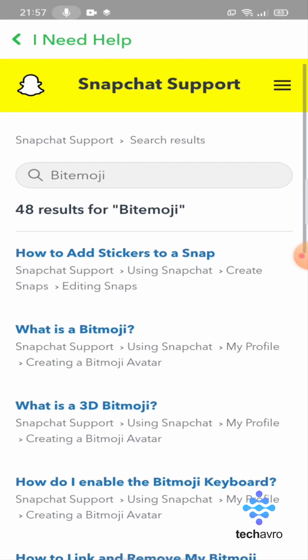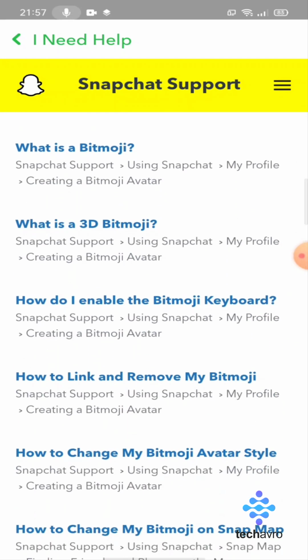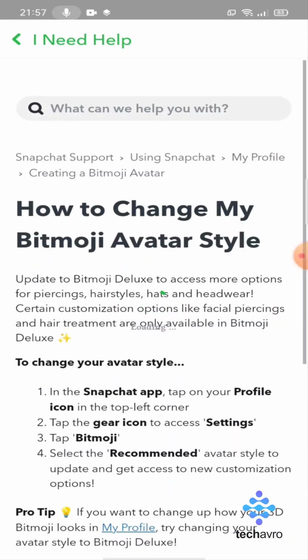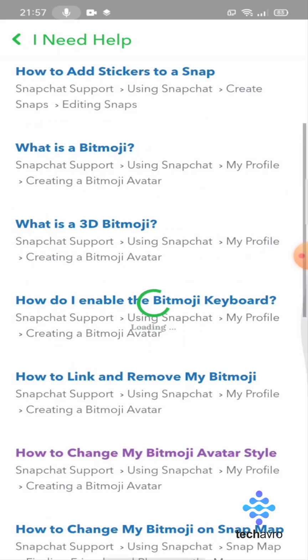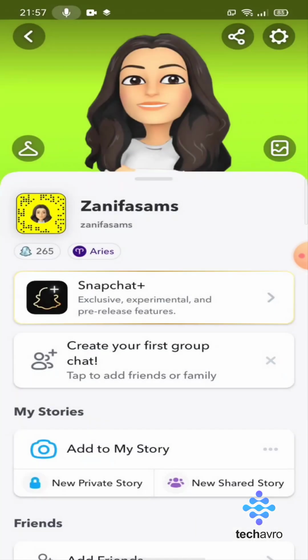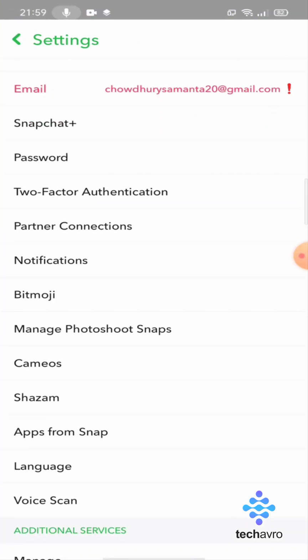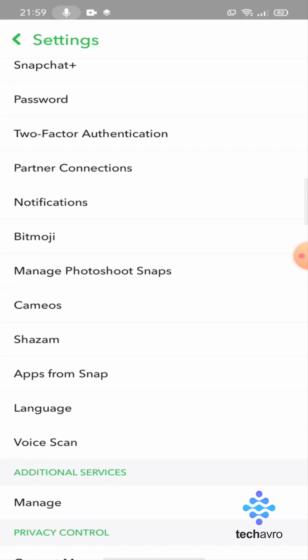Then swipe down again and tap on how to change my Bitmoji avatar style. Then read the following paragraph carefully and then go back. Click the settings icon again to return. Swipe down and tap on Bitmoji.